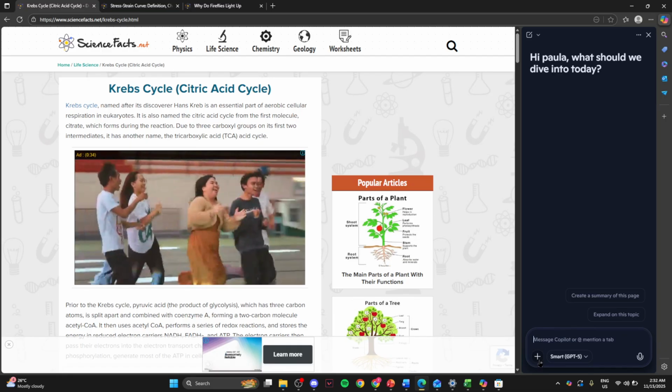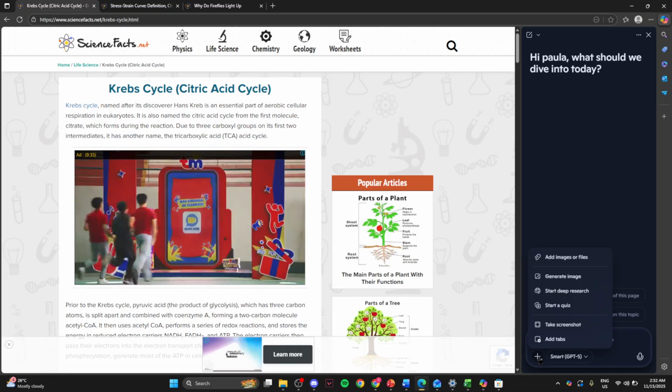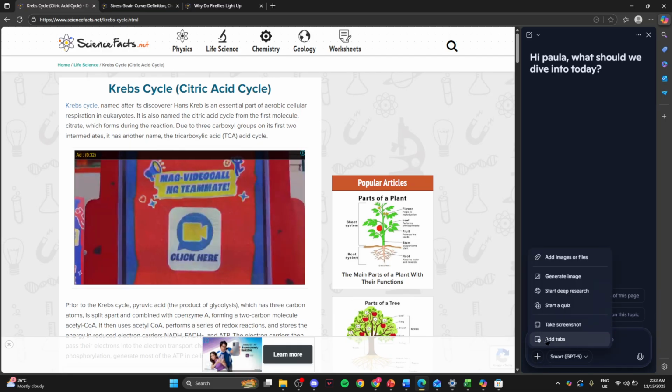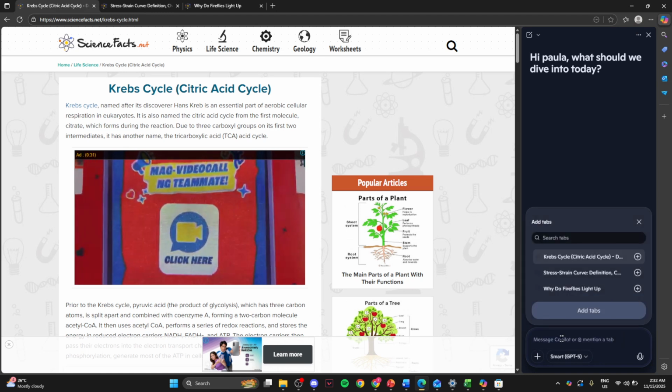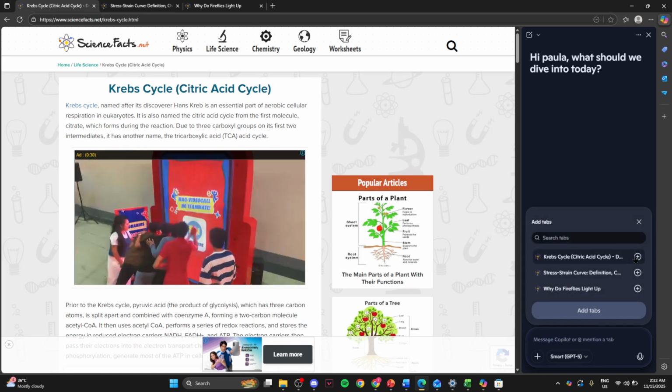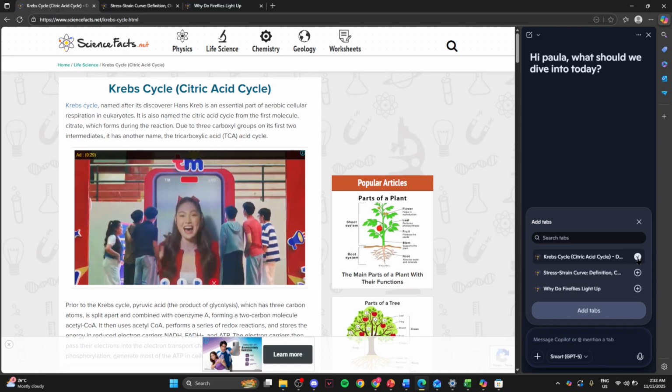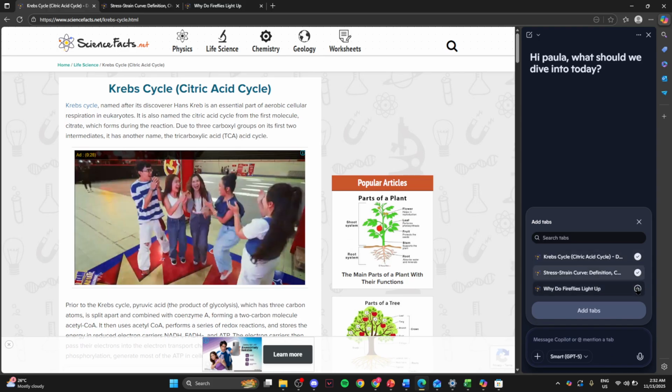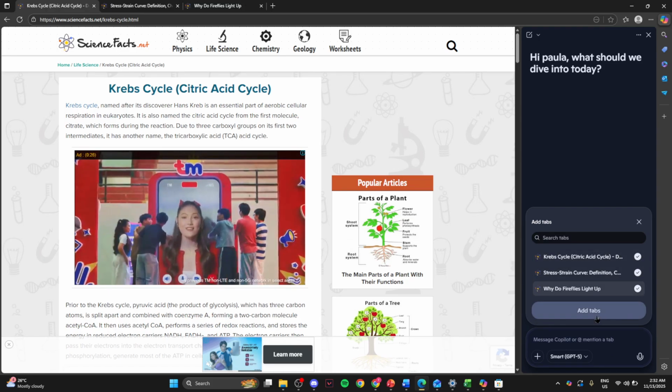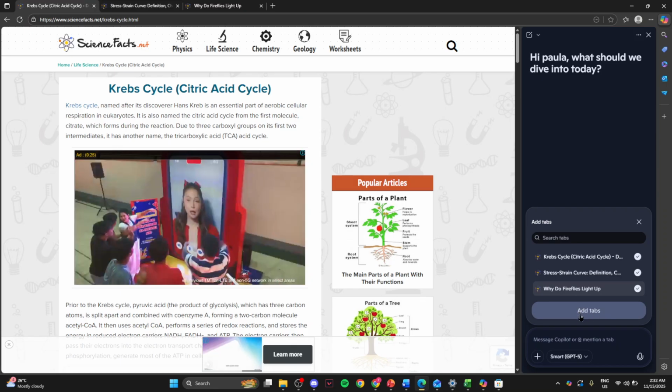You're going to want to look out for a button that says plus add tab, or depending on your version, it might read add context. Click on this button, and voila, you've just added the current web page as a reference for Copilot. What this means is that Copilot can now pull information from this tab to aid its functionalities, making it more contextually aware of what you're doing or researching.